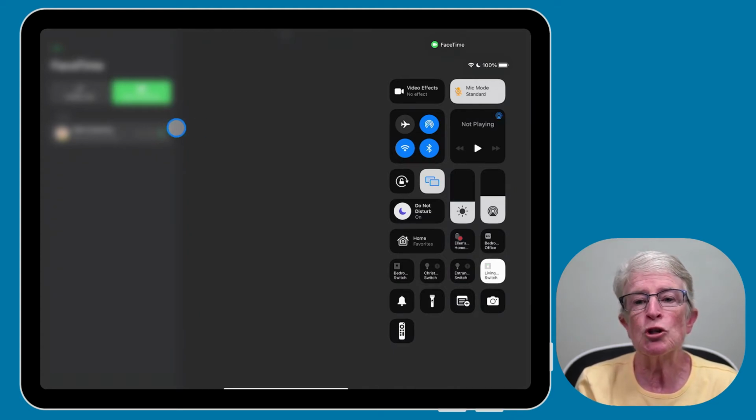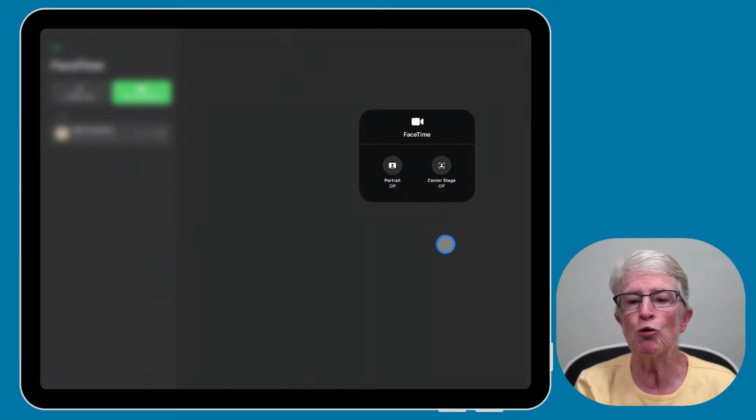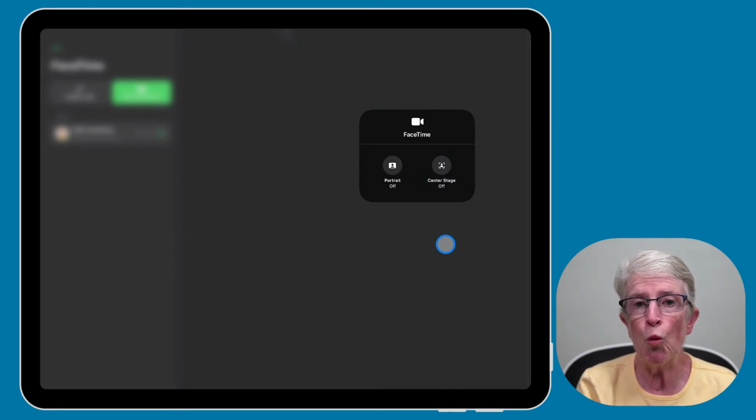Once you do, as long as you're in the FaceTime app, you'll see two tiles at the top of the screen. One says video effects. Go ahead and tap on that and you'll have two options. You'll have the portrait option and center stage. Center stage is for if you're moving around while you're being videoed, the camera will actually move with you. Portrait is what blurs the background of your screen.